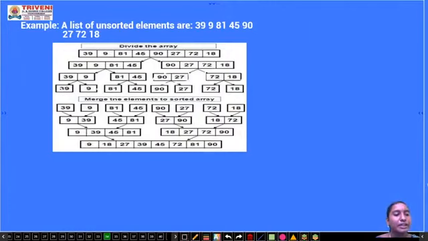Once we have a single element, it will be compared with the neighboring element, so 9 and 39, and these elements will be sorted: 45 and 81, 27 and 90, 18 and 72. Then the four elements are combined again while merging: 9, 39, 45, 81. Then here 18, 27, 72, 90. So the overall sorted result is 9, 18, 27, 39, 45, 72, 81 and 90. First we divide, then conquer and combine. So this is the merge sort concept.